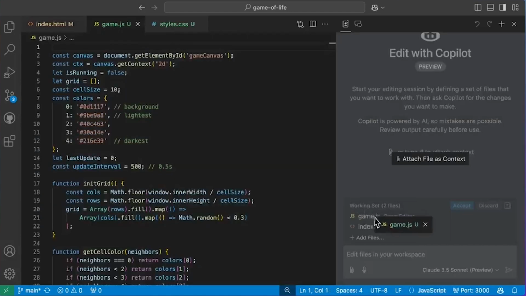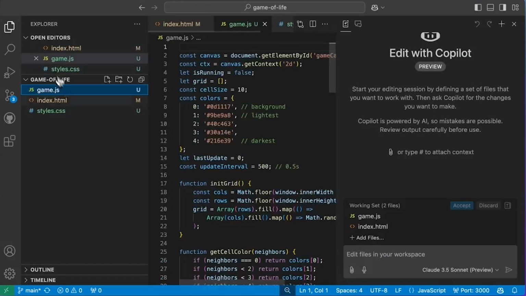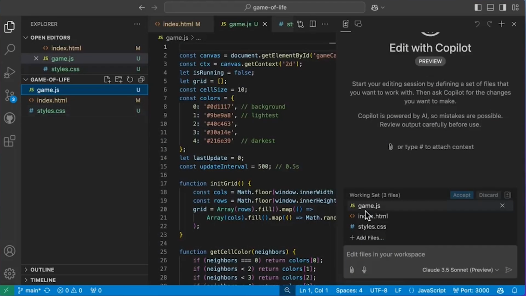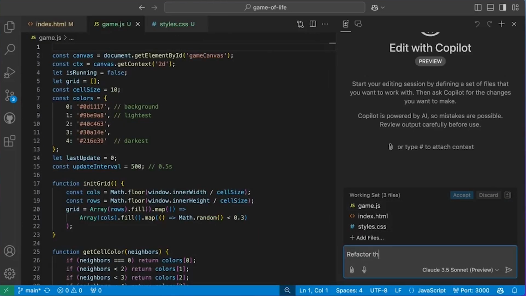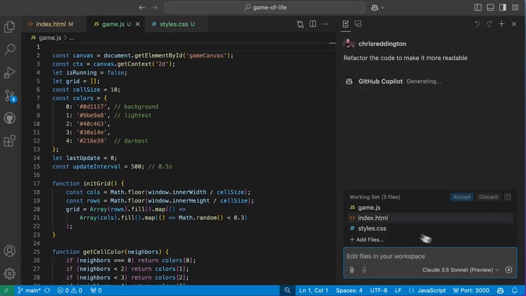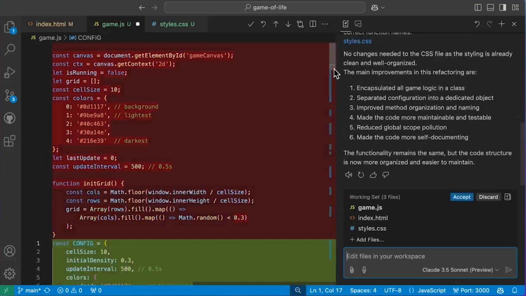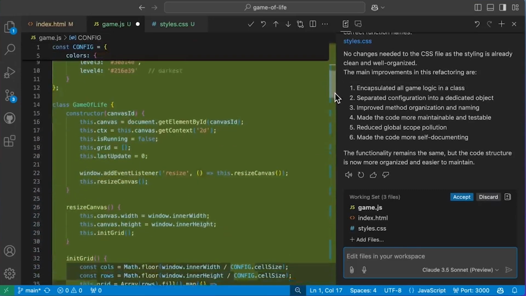We can save the files and mark the working set as done. And another quick tip, you can even drag and drop your files from the navigation pane or the file tabs onto Copilot Edits or Copilot Chat, so that can be used as context in the discussion.